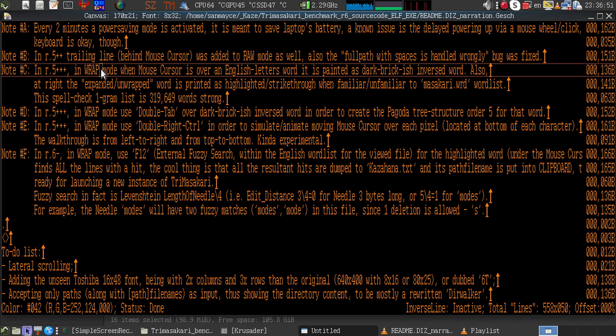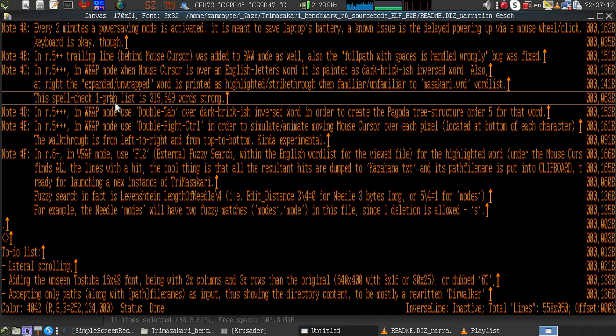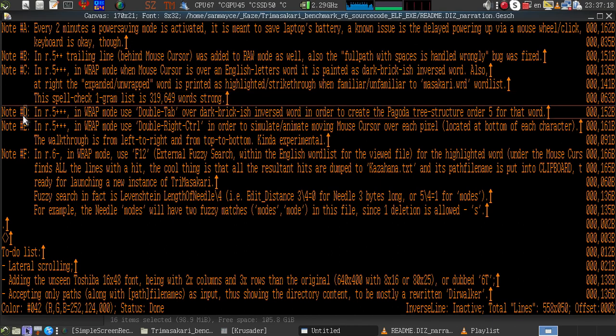Note #C. In R5+++, in wrap mode, when the mouse cursor is over an English letters word, it is painted as a dark brickish inversed word. Also, at right, the expanded unwrapped word is printed as highlighted strike through when unfamiliar to Masakari's barred word list. This spellcheck 1 gram list is 319,649 words strong.